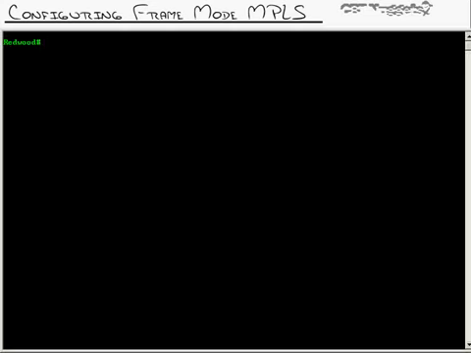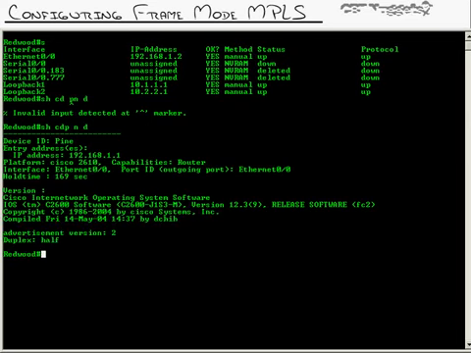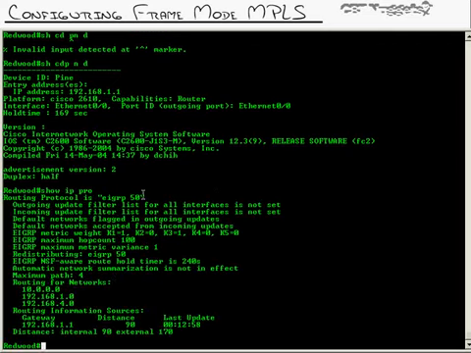Now let's get familiar with some of the IP addressing. I'm sitting on Redwood right now. I'll just do a quick show IP interface brief. I have Ethernet 0, which is 192.168.1.2. I'll do a show CDP neighbor detail, and you'll see that we have the Pine router remotely, 192.168.1.1.